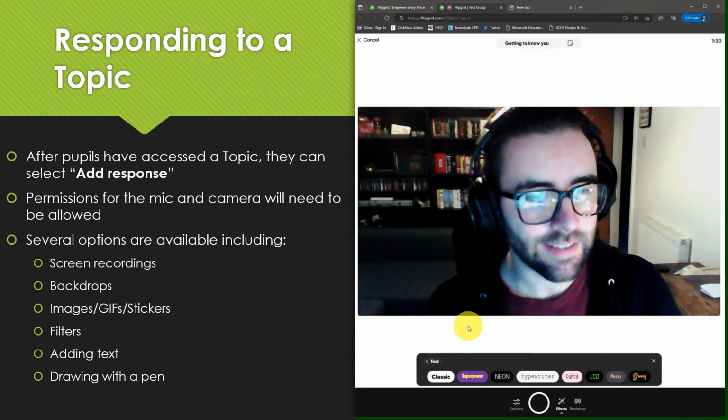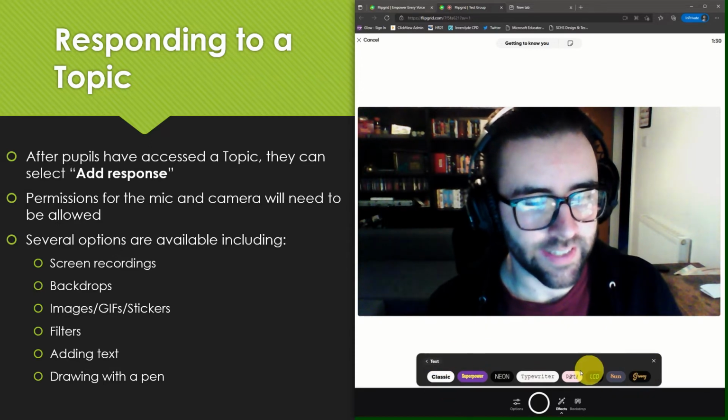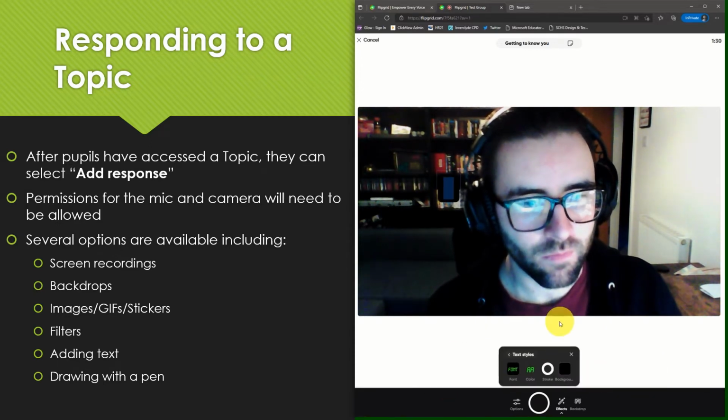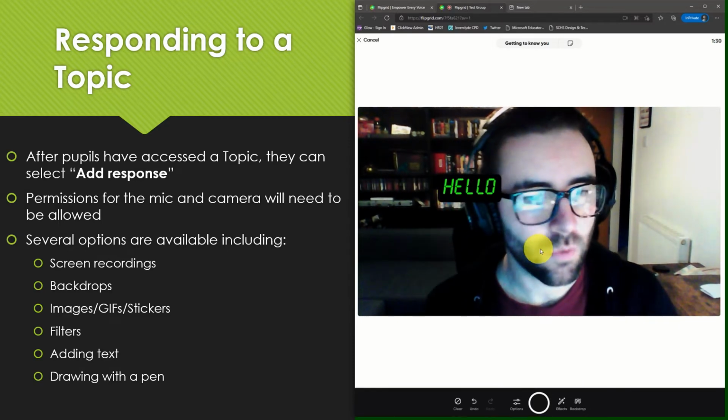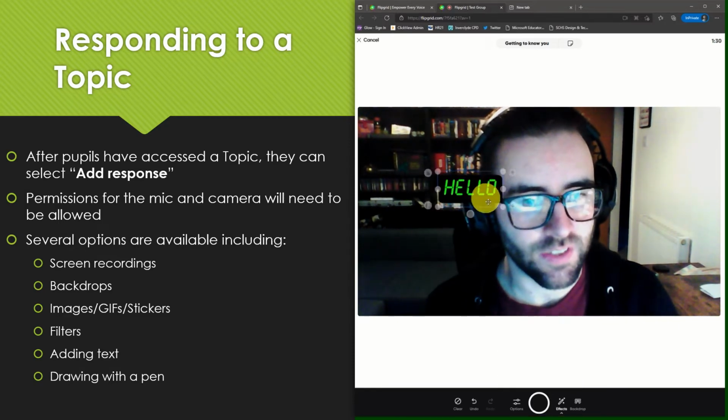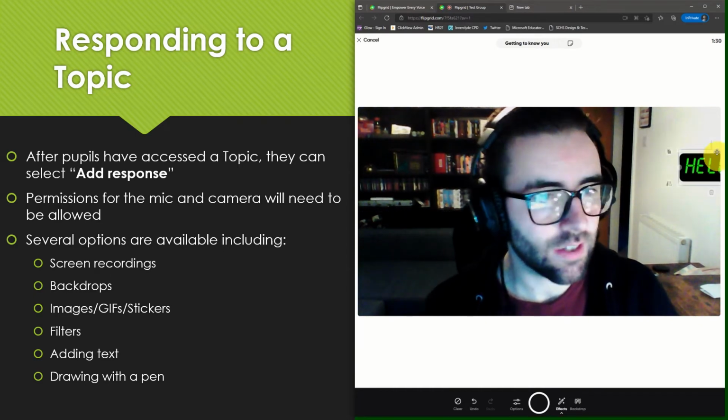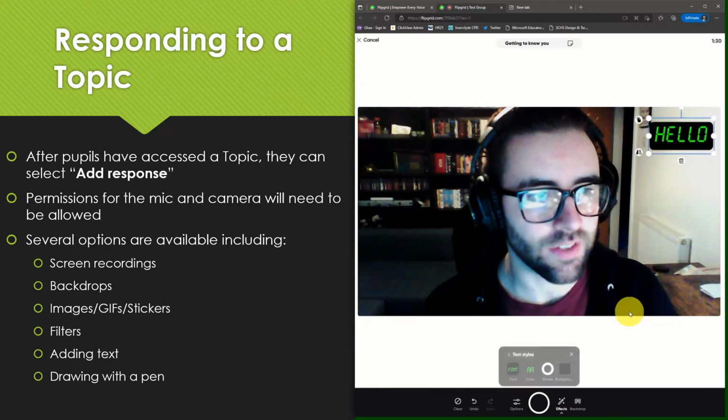Next, text can be added. There are several preset styles pupils can choose from, and they can begin typing a message onto the screen. Once finished, pupils simply select elsewhere on the screen to finish the text box. It can then be clicked and dragged to reposition elsewhere on the screen.